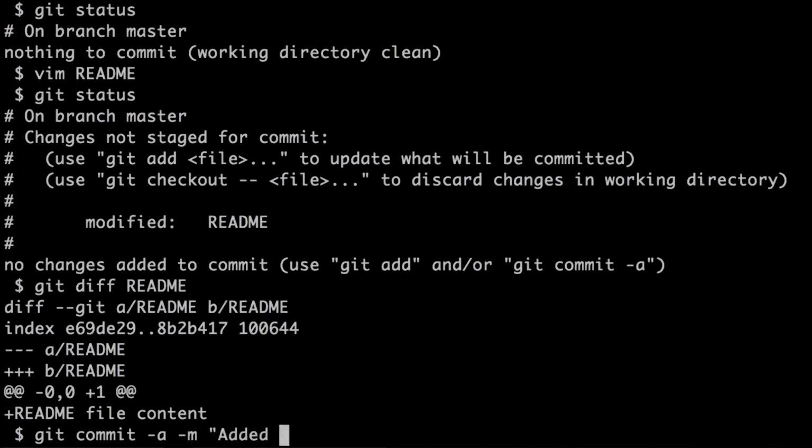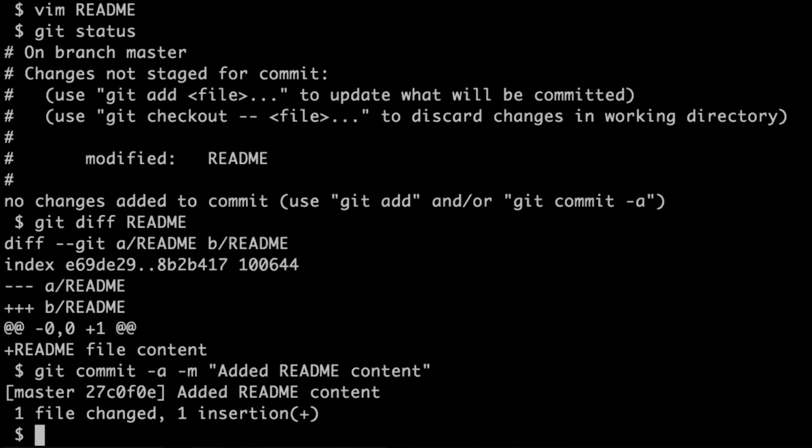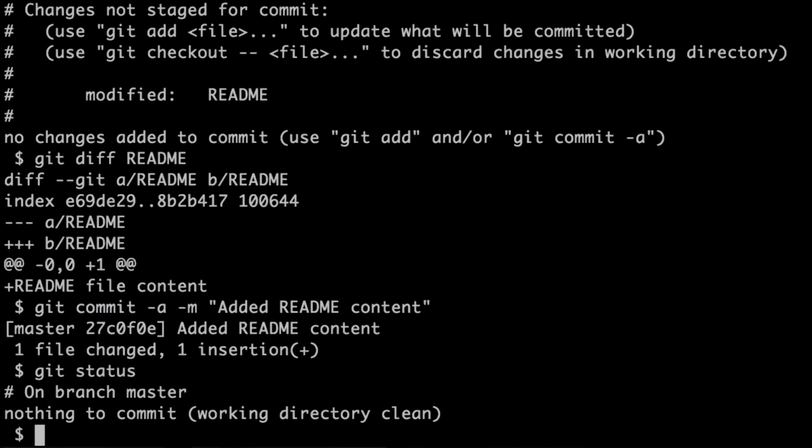So to do that, we can specify the -m option. And at this point, we can just put our content in double quotes. We press enter. And as you can see, Git will notify us that one file was changed, and in particular, will also tell you that there was an insertion. Again, if we run git status, you will see that there is nothing else to commit.